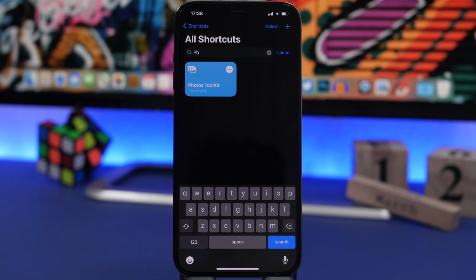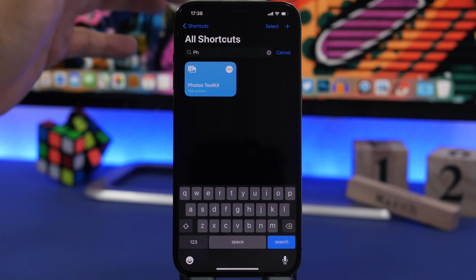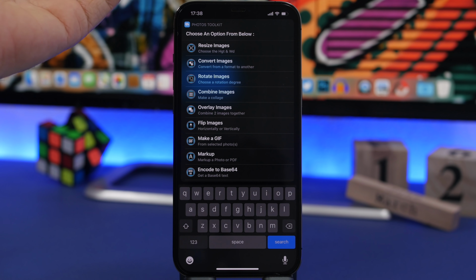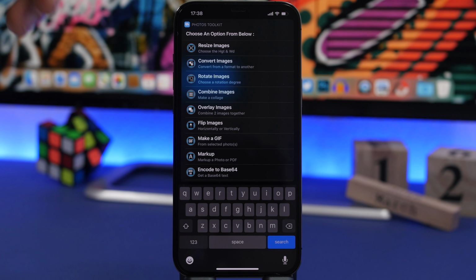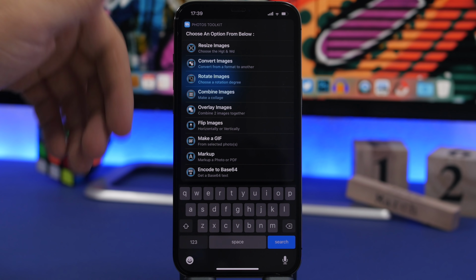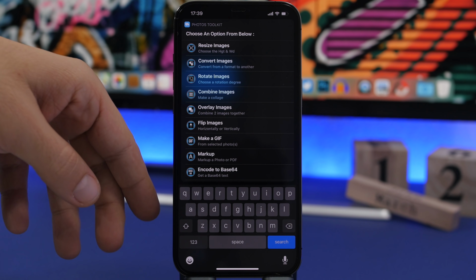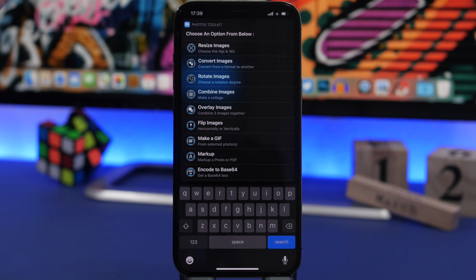Photos Toolkit is probably the only Photos shortcut that you need on your iOS 14 device. You run the Photos Toolkit shortcut, and you will have here the option to actually resize images, convert them to different type of files, rotate them, combine them together, overlay images, flip them, make GIFs out of live photos, or just mark them up. So what we're doing here is just let's combine some images into a collage.